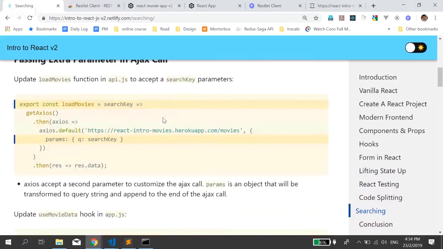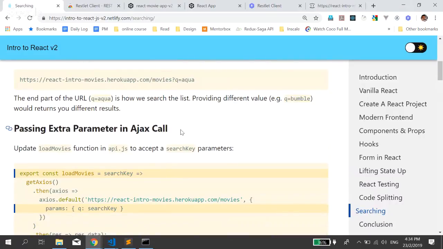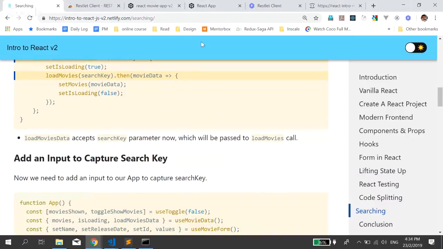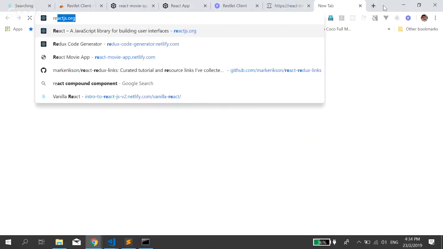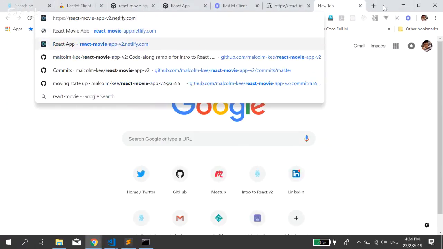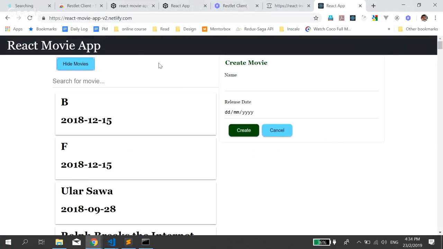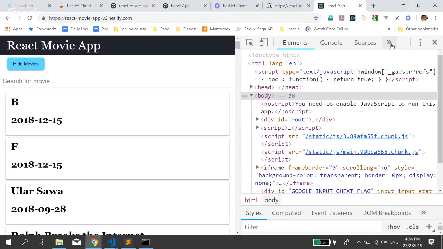One thing I want to highlight is this searching section. This searching section shows how useful React hooks are, because they allow us to do something very useful. Let me open the actual app to show you, the React Movie app. If you go to this URL, React Movie app-2medify.com, this is the actual final result of what we coded along.